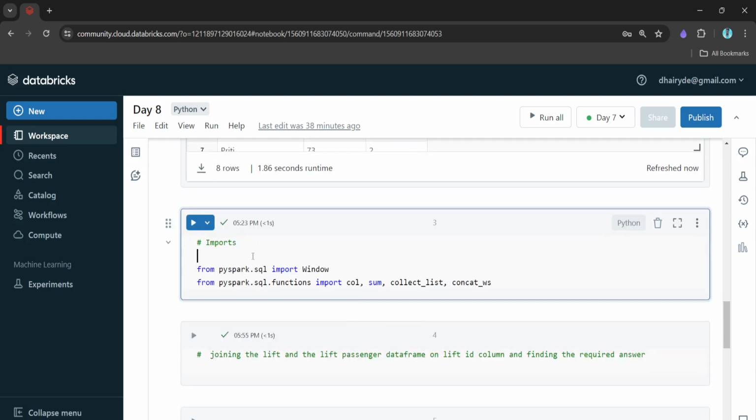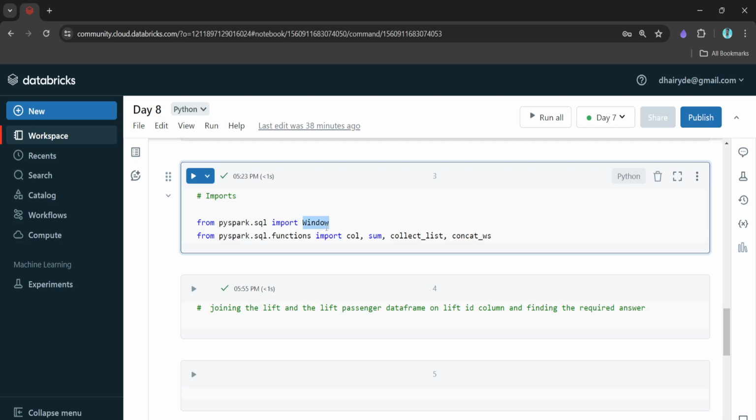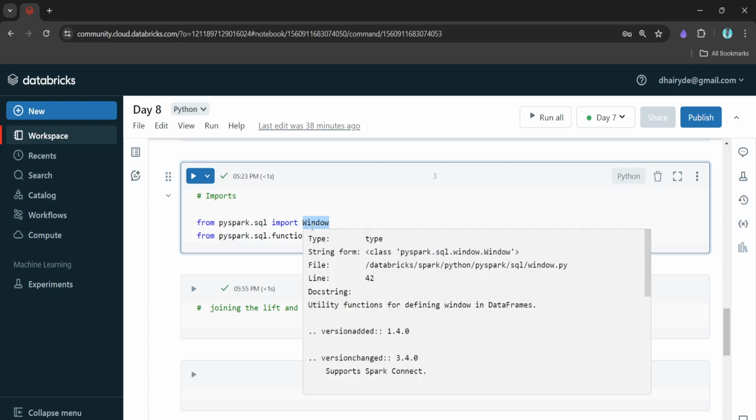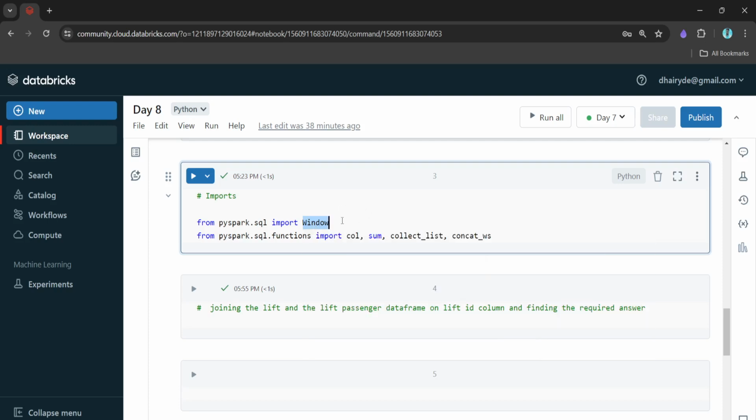Now the next thing we can do, okay, let me explain the imports. We need the window, right? Because we will be using the window function to generate the running sum. Then we need col and then sum. Sum is for the running sum. And then collect list and concat ws, I will explain later.